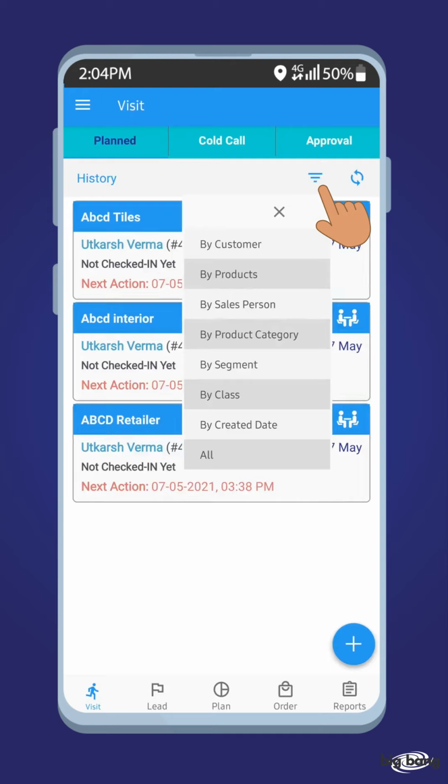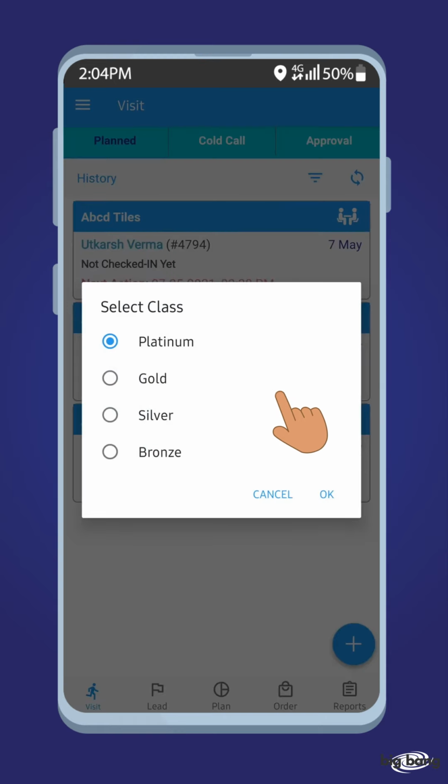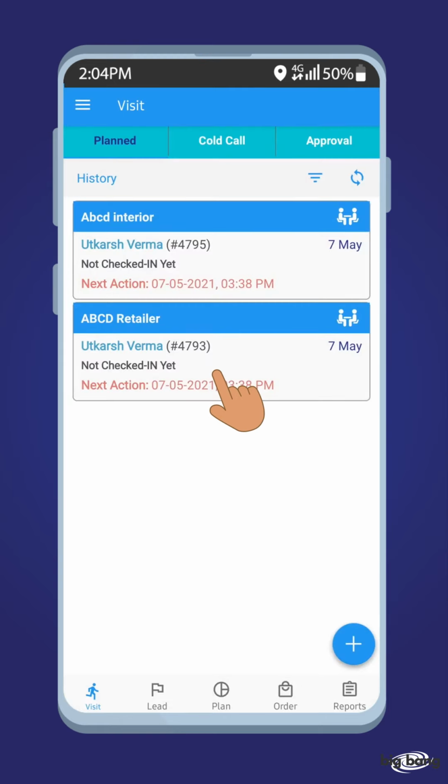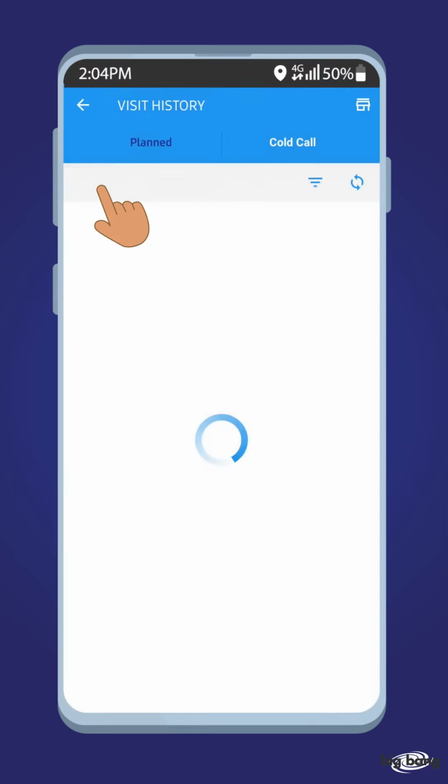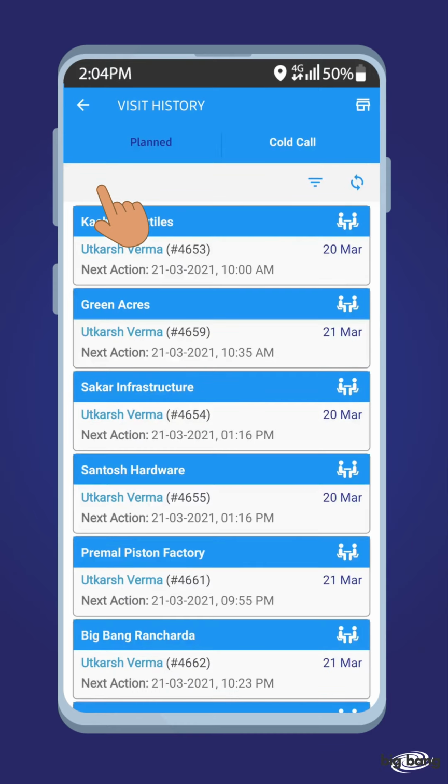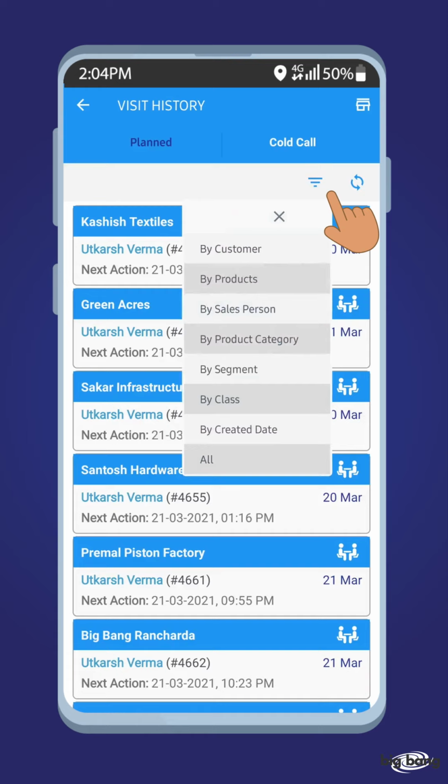You can filter these visits on the basis of customer, products, salesperson, product category, segment, class and created date. For example, if you want to filter the visits of all Gold class customers, you go to the Filters drop-down and select Class. Then you select Gold, and all the visits that fall under this category will be shown. There is an option for you to view all of your past visits as well, under the History option. You can filter the visits here as well under the same parameters.